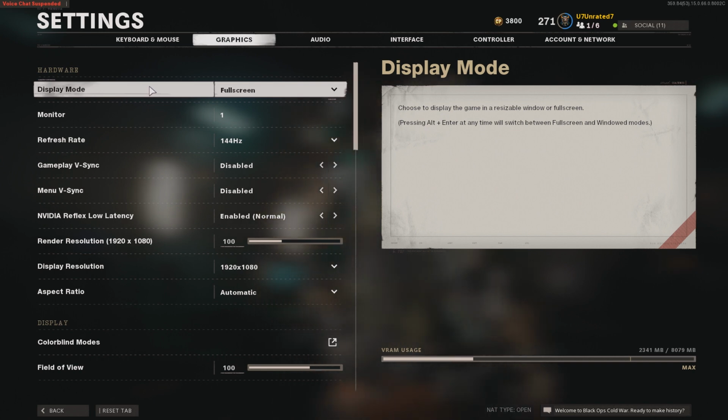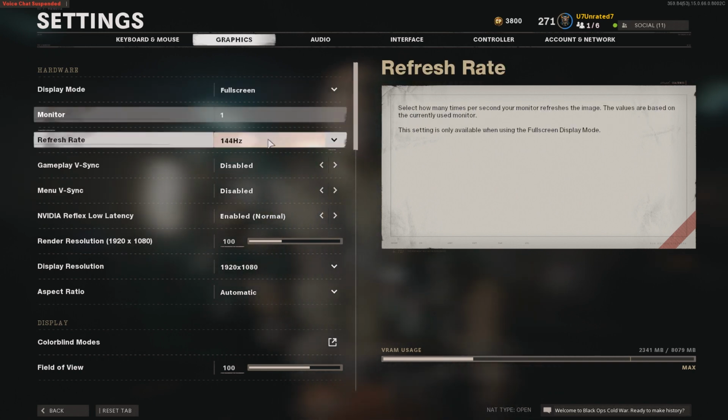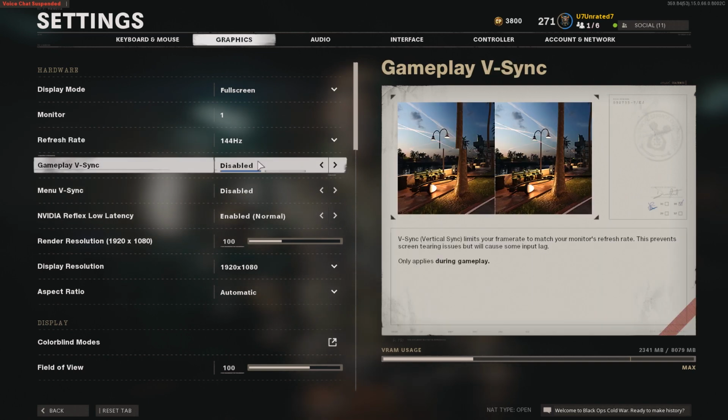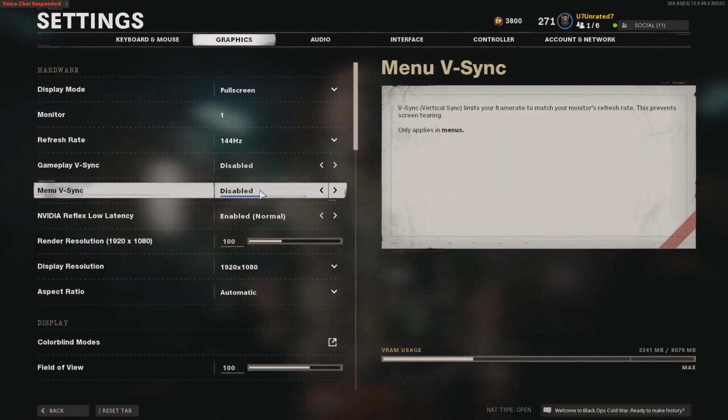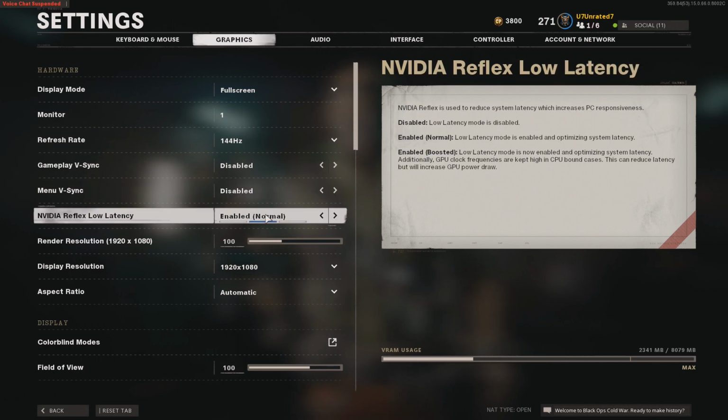We're going to start at the top of the list. For hardware, we've got display mode, full screen. For monitor, we've got one. Refresh rate, we've got 144Hz. Gameplay VSync, we've got disabled. Menu VSync, we've got disabled. NVIDIA Reflex Low Latency, we've got enabled normal.